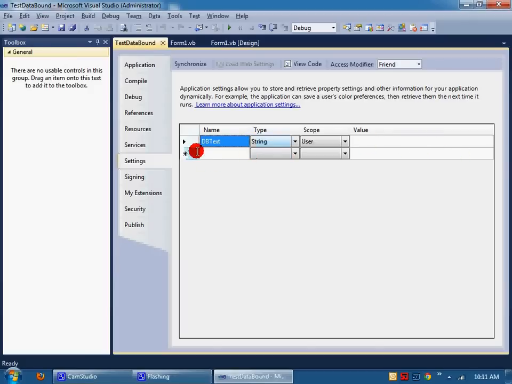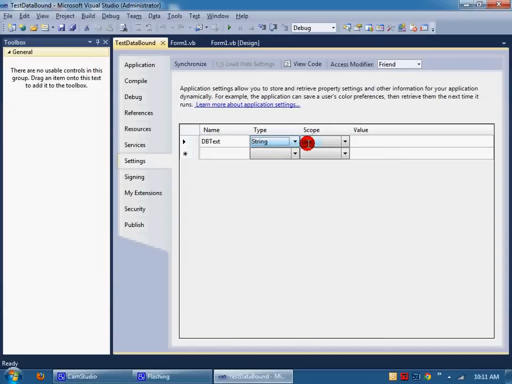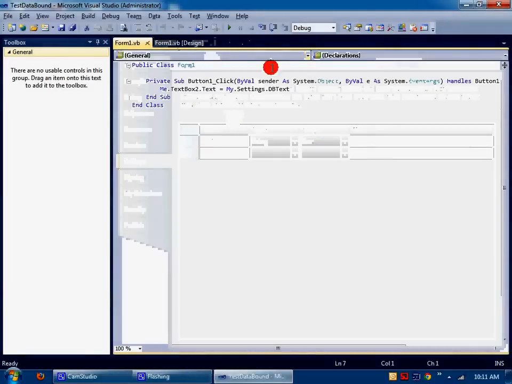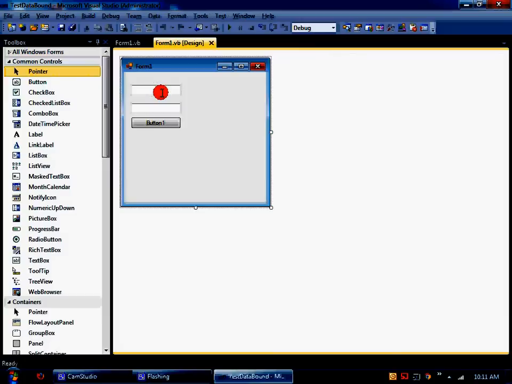DB text. The type, I just made it a string. I didn't change it. That's the default value. But I can make it, you know, whatever I want. Boolean, integer. And scope is user, not application. I don't really know why, but that's the way it's done. All right? And that's how you data bind a text box to a value rather than hard coding it in here somewhere.